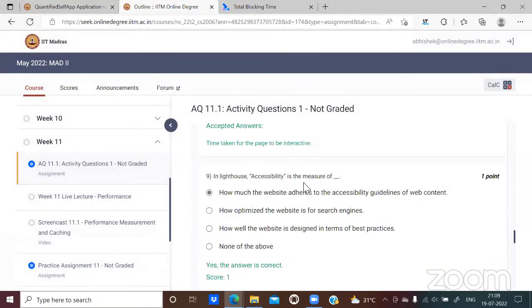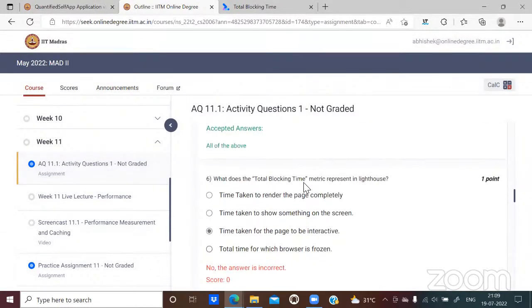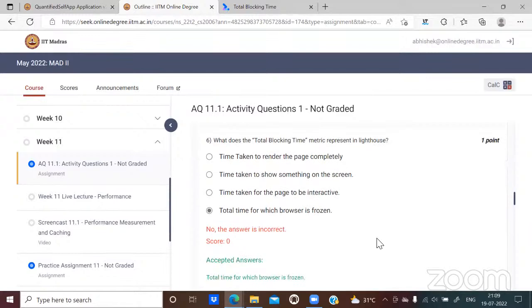What happened? Okay, I guess I selected the wrong option. So total blocking time is the time for which the browser is frozen.